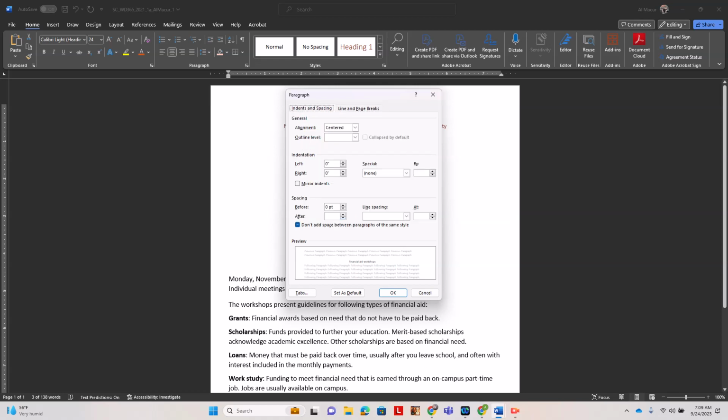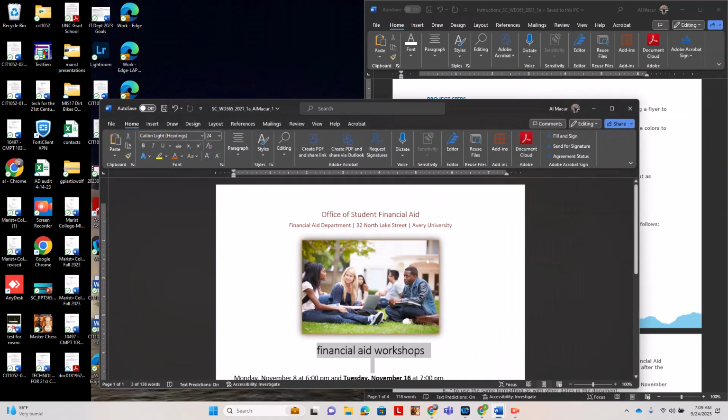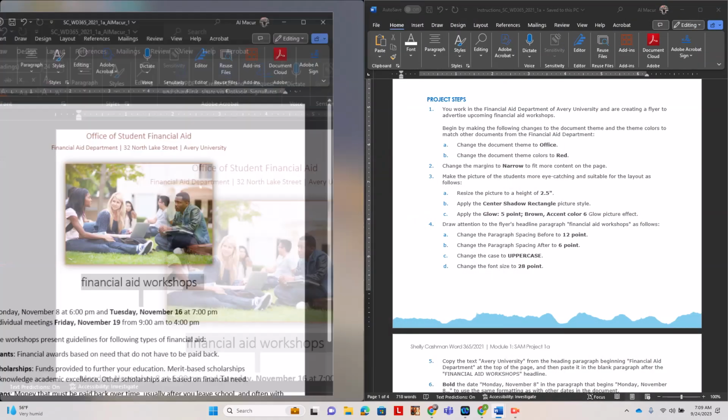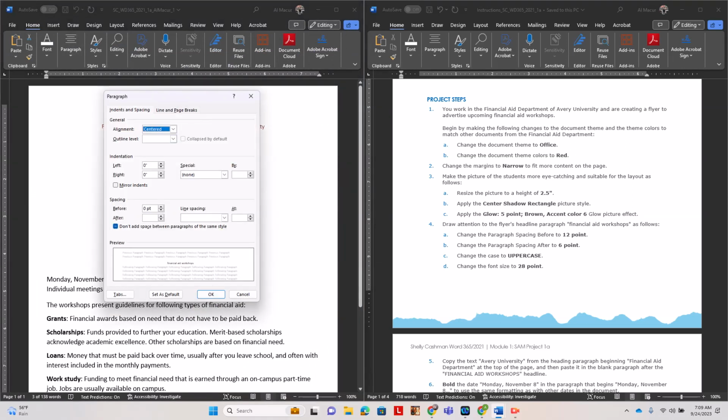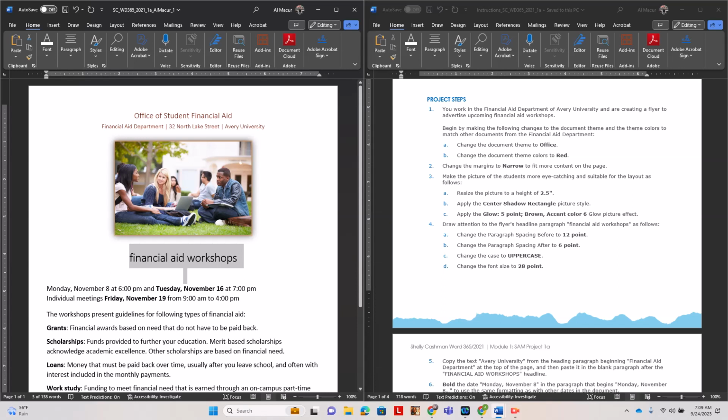I would go here, and I would go to spacing, because that's what we're going to do next. So with our indents and spacing menu of paragraph open, we want to change the spacing before, right where my mouse is now, to 12 point. And we're going to change after to 6 point. Excuse me, and we're going to hit OK.